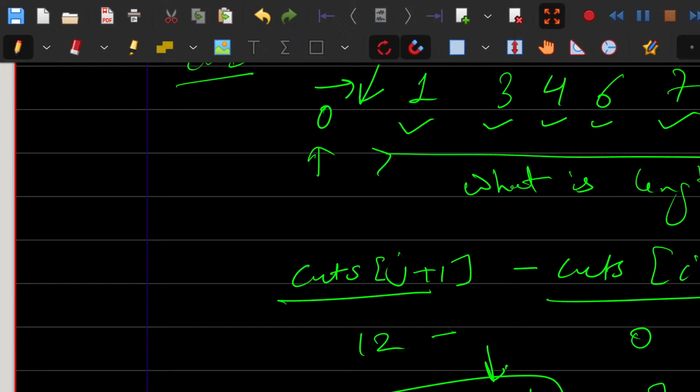And one more thing is then again I want to cut it here. J plus 1 is 12 minus I minus 1 is 7, which is equal to 5. Is this length 5 here? No, this is 3, right? Why is this a problem?